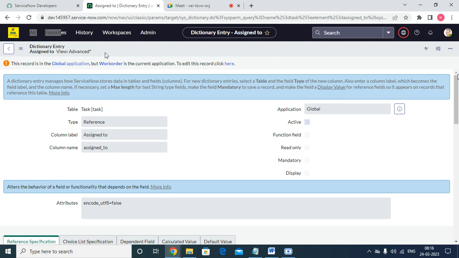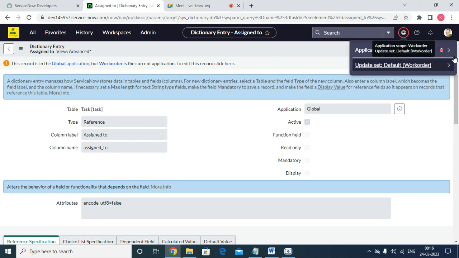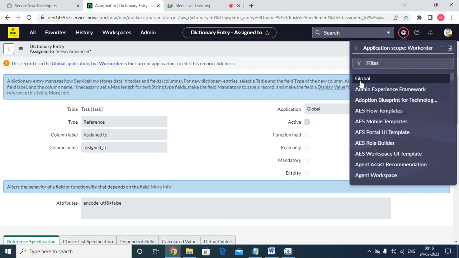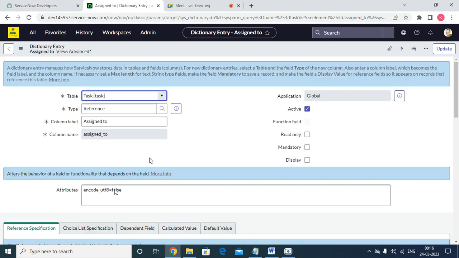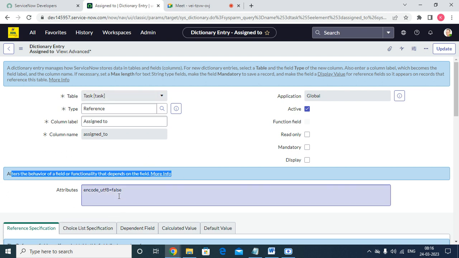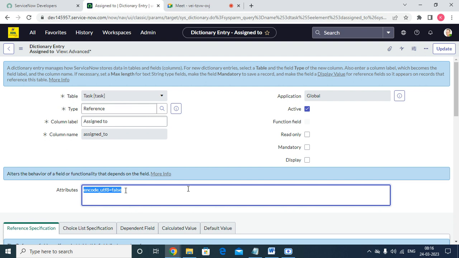See, so we are not in the scope, right? Okay, we go to the global scope. So the attribute is nothing but, what are the attributes for the dictionary? This is the attribute we can read. That means it alters the field behavior and functionality depending upon this one. So if you want to call this attribute, we can do the same thing here.